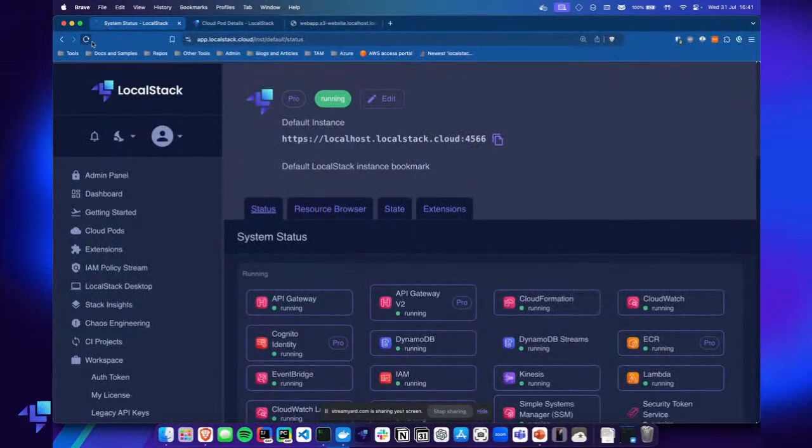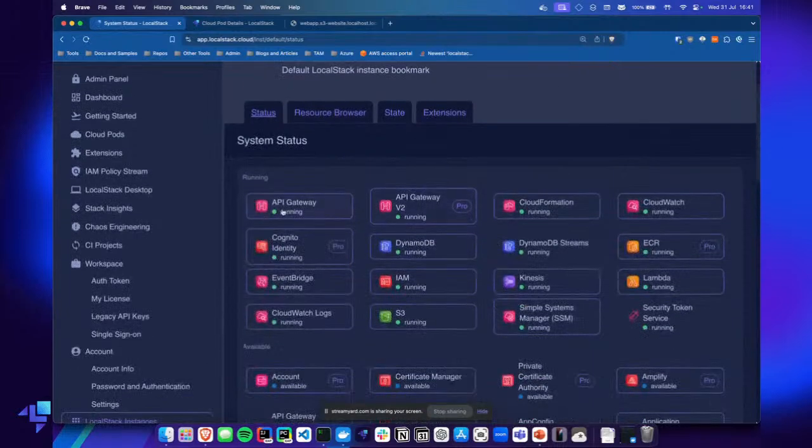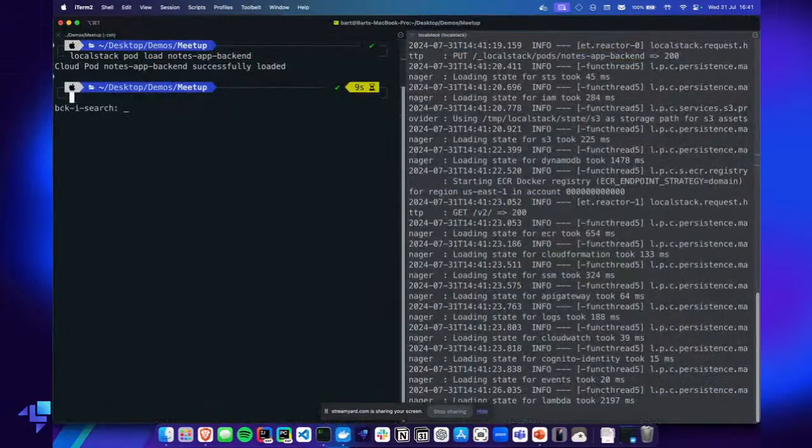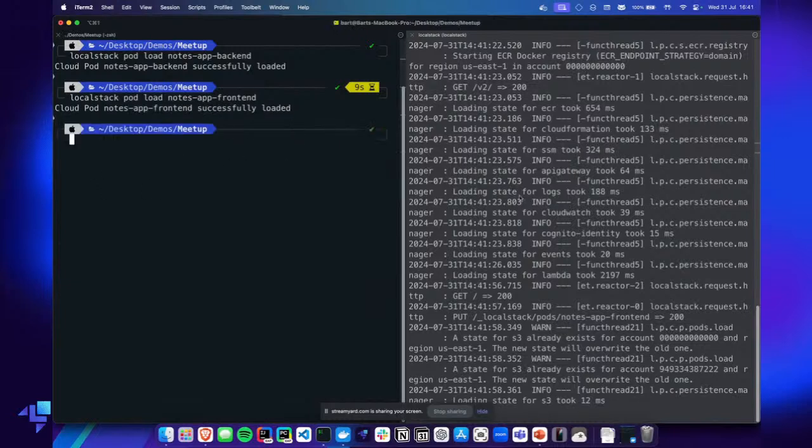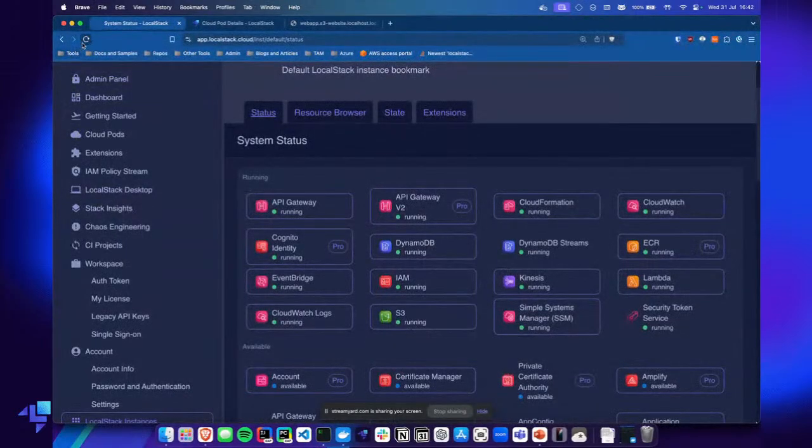And now if I go to my browser real quick and show you the resource browser for LocalStack, you already will see that we have some services running. So API Gateway, CloudFormation, CloudWatch, and a couple of services that are required for these applications to work. And if I go back, now on the front end, we're going to restore more infrastructure to the same LocalStack instance. And we'll see here that we've got a couple extra services. And if I refresh here, that's also going to change.